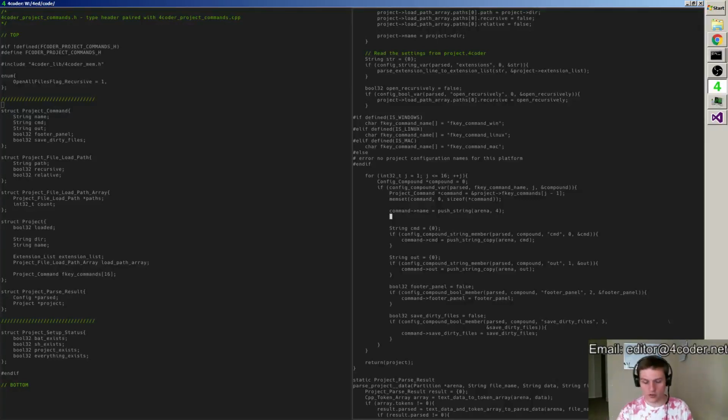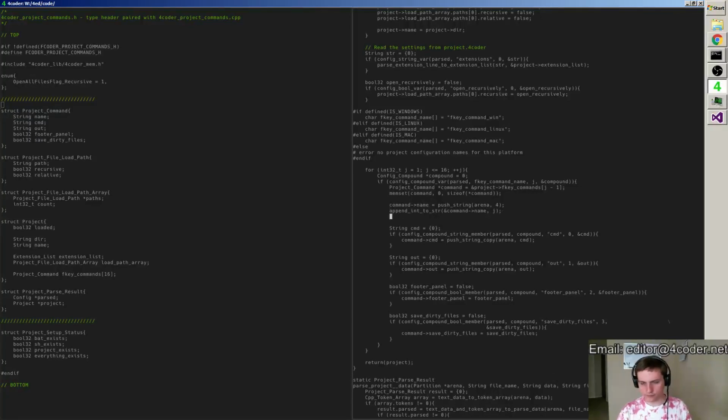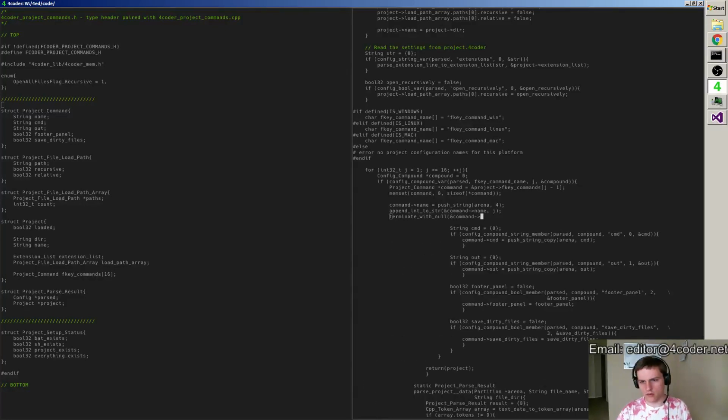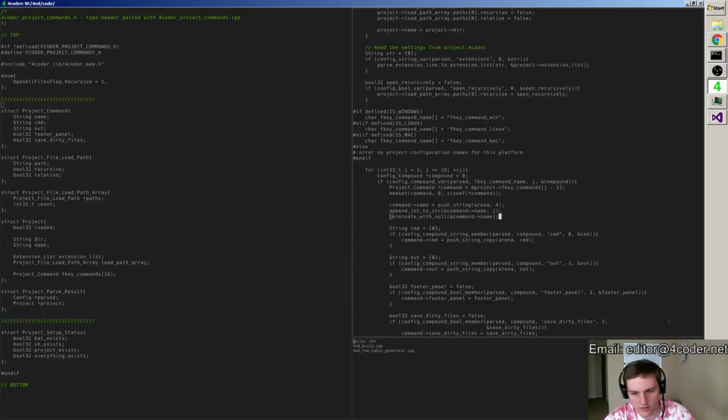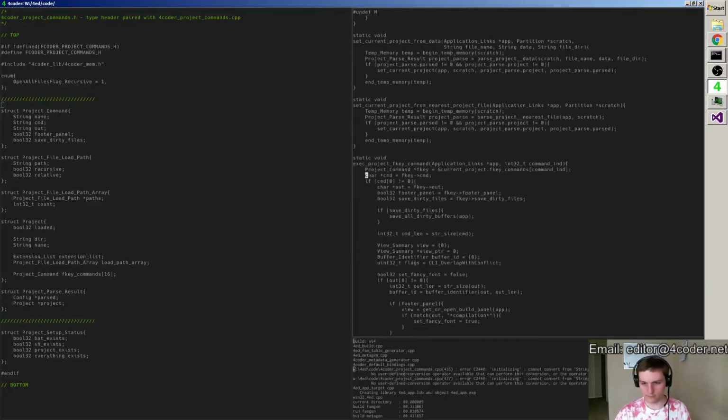So there I'm pushing that on, and then I want to append int to string, command name, J, terminate with null, command name. Alright, so there we're assigning names by just making them numerical. Nice and straightforward.